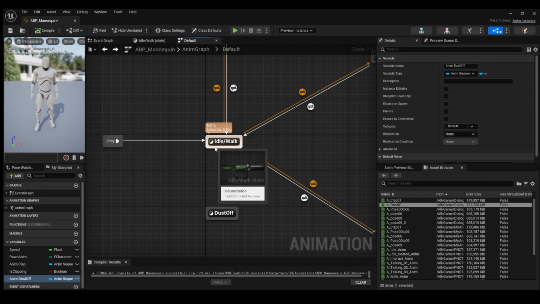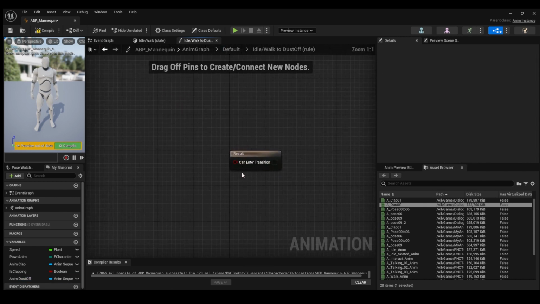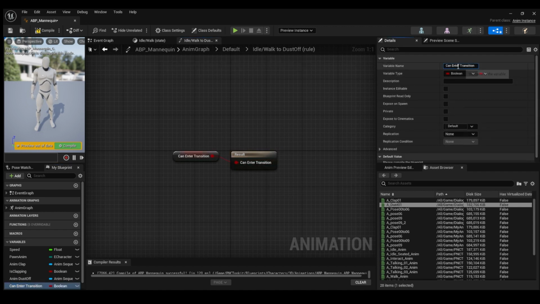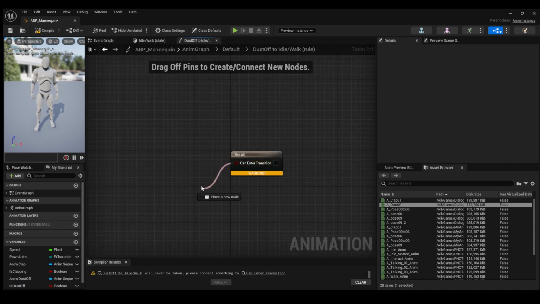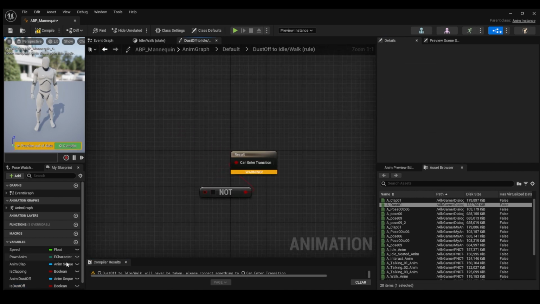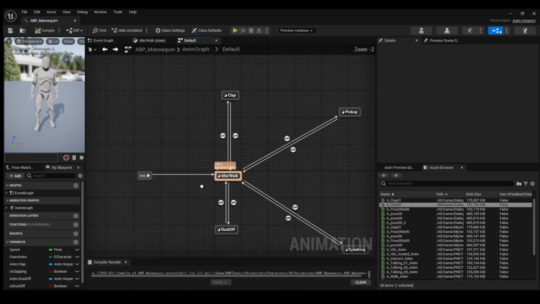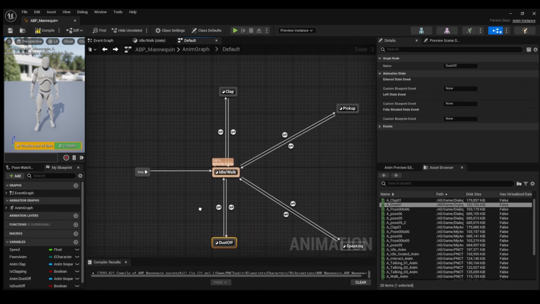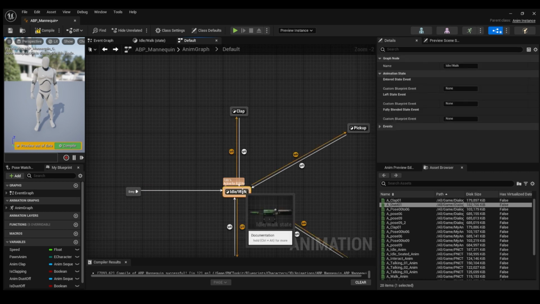And here, drag again to the dust off and back to the idle. Here, promote, name it is dust off. And when we get back, it should have a not boolean and is dust off. And then, if you remember, we had two other types of animation, which we will be using.